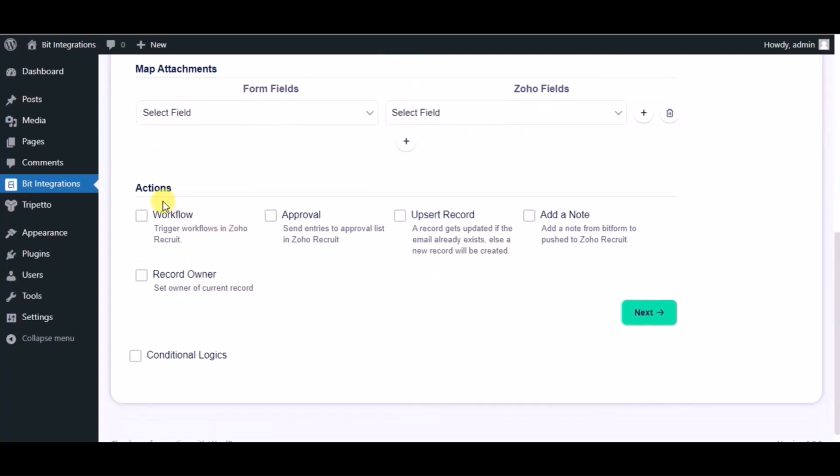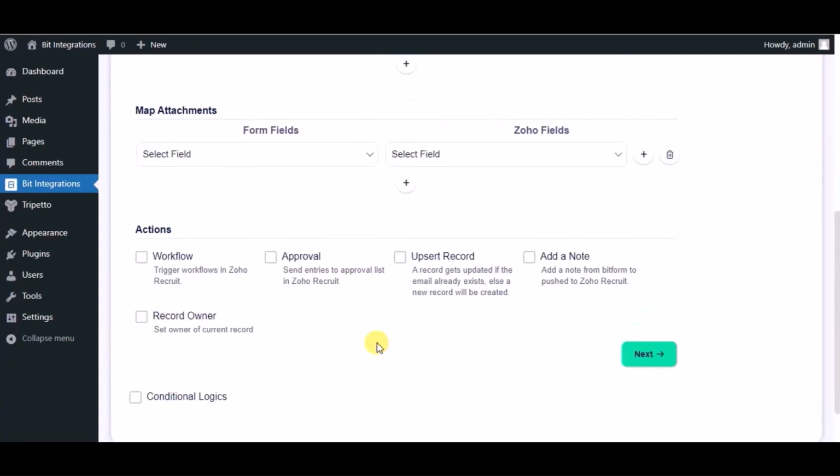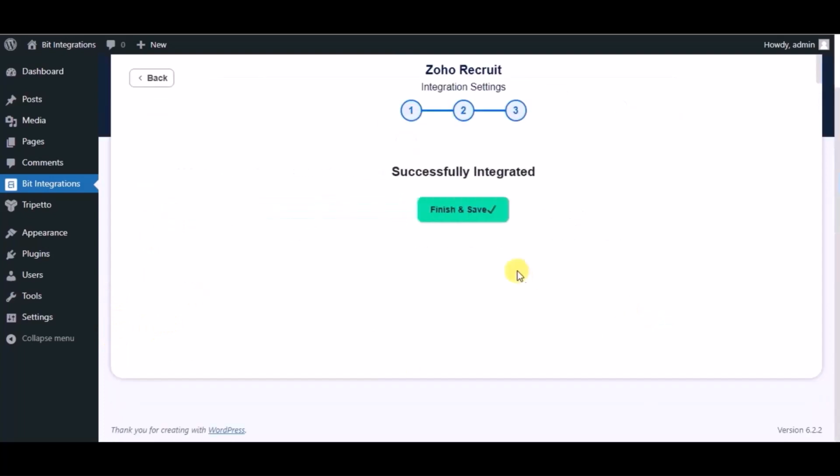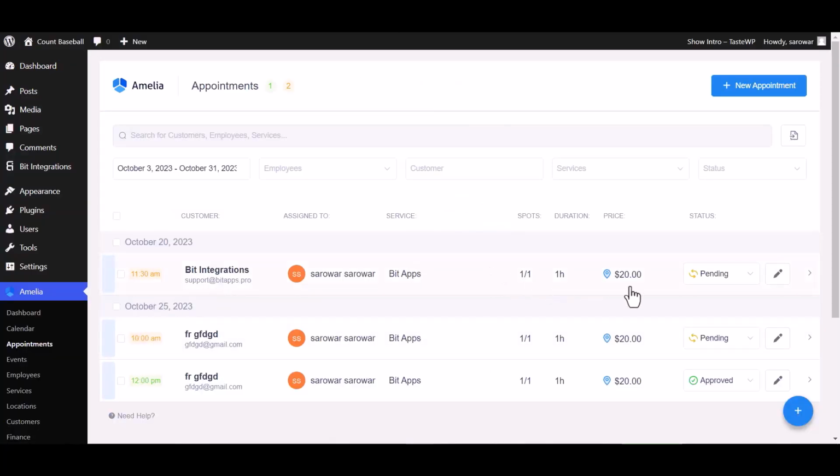Here you can see some advanced options and conditional logic. As per your requirement, you can use this. Click on Next. Our integration successfully done. Click on Finish and Save. Now go to Amelia Appointment Dashboard and change the status from pending to approved.